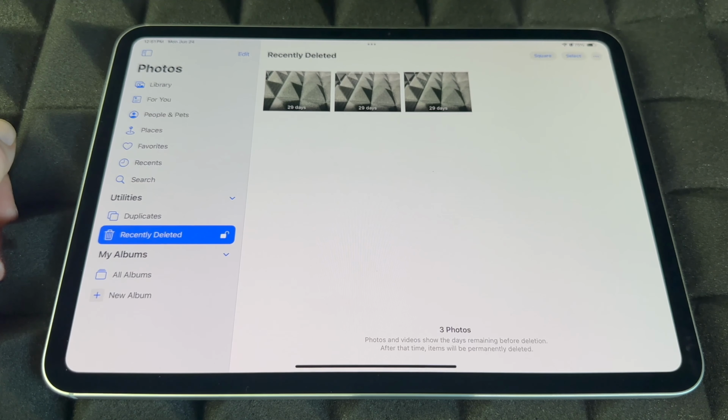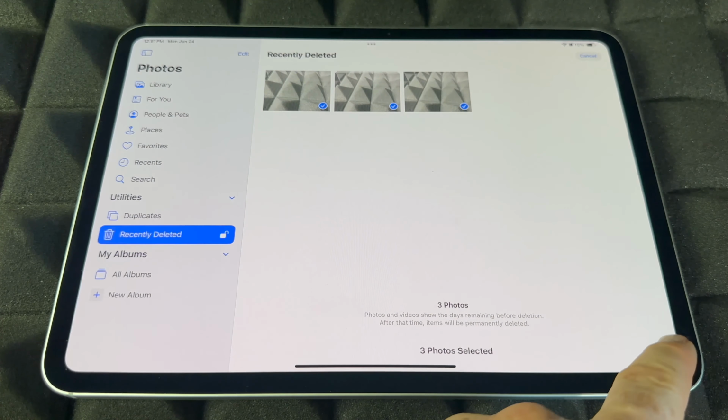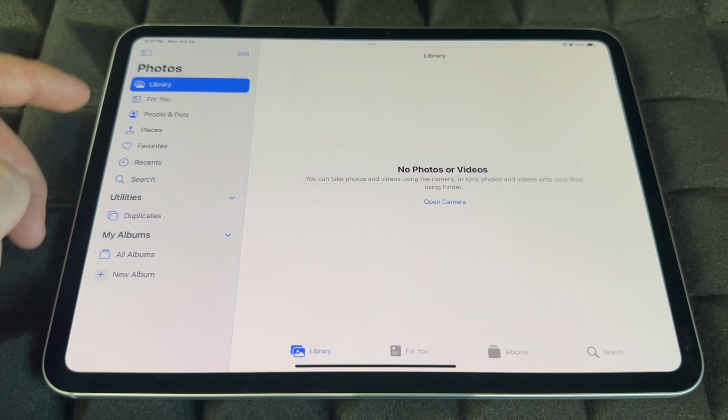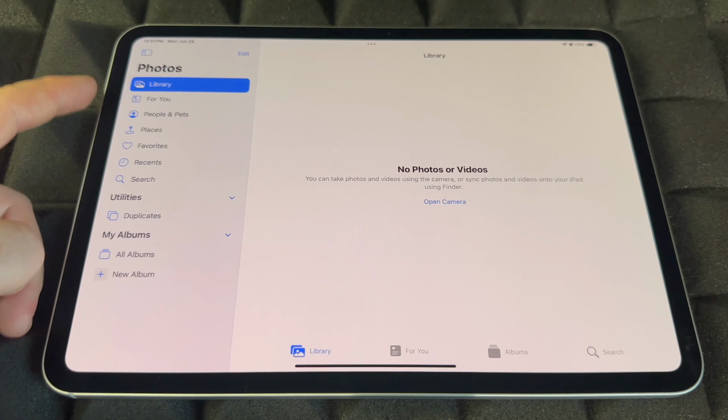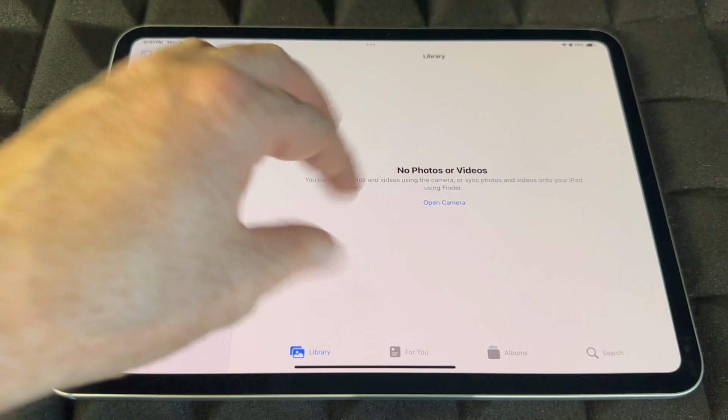it's been deleted. So again, to fully delete any pictures, you guys do have to delete it from your trash bin. That way it's completely gone from your iPad. So it's not going to be here, and it's not going to be under recently deleted because there's nothing left. So let's just get out of here.